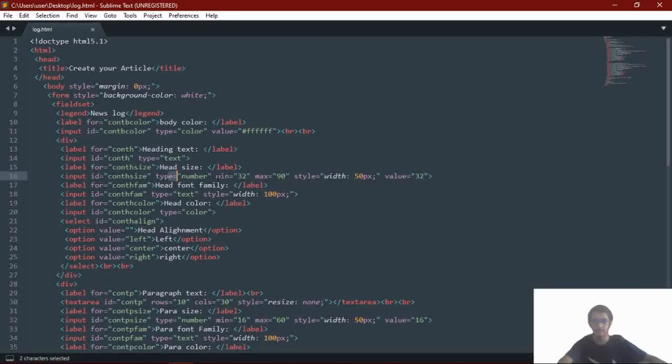For heading size, the minimum I made it 32, maximum I made it 90. Then I had my heading font family. I just had text over here. I didn't have any options, because you might want to use multiple types of font families. That's why I didn't use any select options over here.